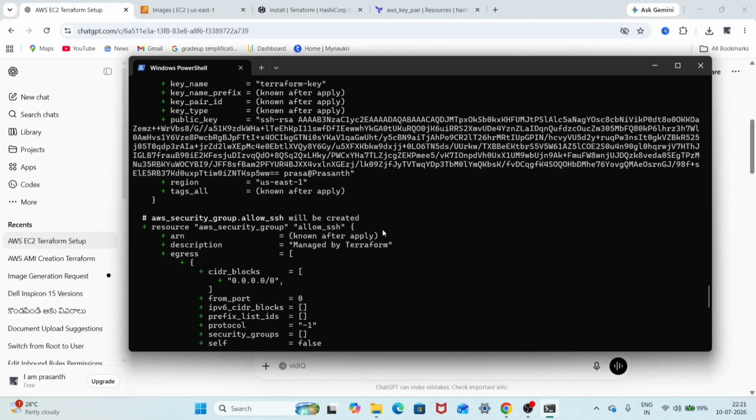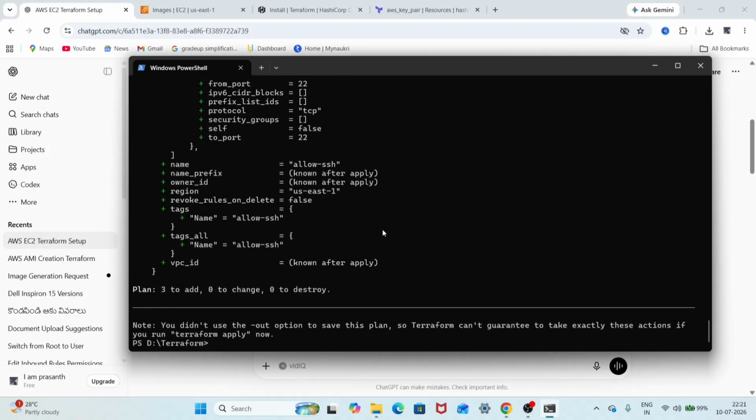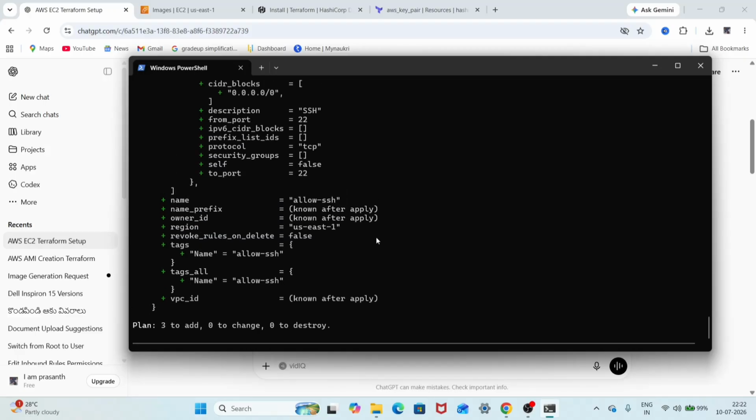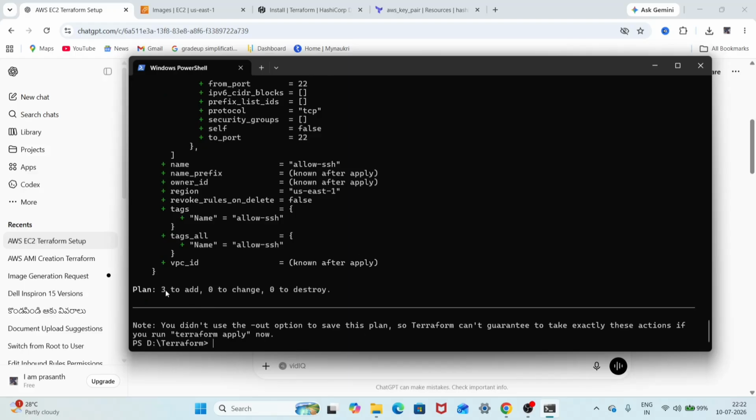Did you understand? If there is anything you didn't understand, just comment that, so I can make another video so that you can have a nice overview. So see, here the plan is to add three, 0 to change and 0 to destroy. So did you understand this or not? Let us know clearly. What are the three to add?